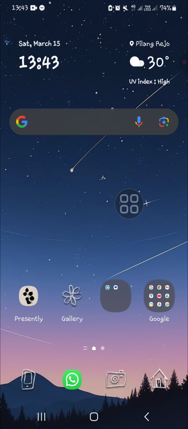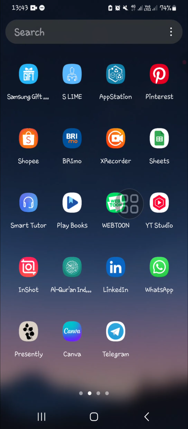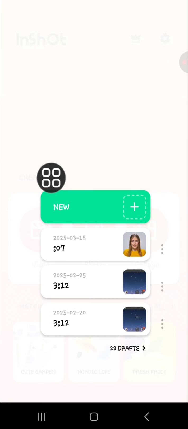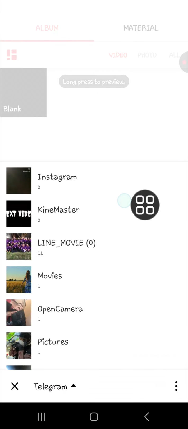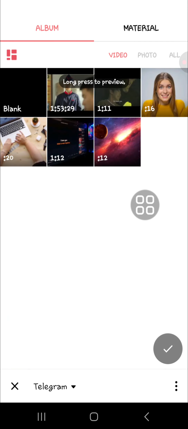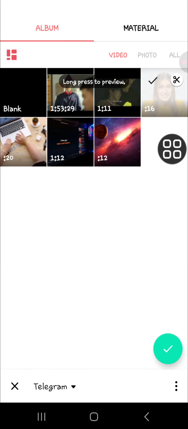Okay, let's get started. First of all, I'm going to open up my InShot video editor app on my mobile phone, and then I'm going to create a new project. So I'm going to click on video and select new. And for example, I'm going to add a video from this folder or this album. This one, guys, I'm going to create the double exposure effect with this video.